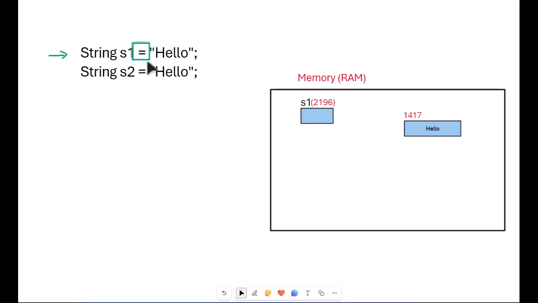Now the assignment is going to take this 1417 and store it as a value. You see, this is the assignment. It's stored as a value. So this is the same as if we are creating a reference where it is in memory, where it is in memory.